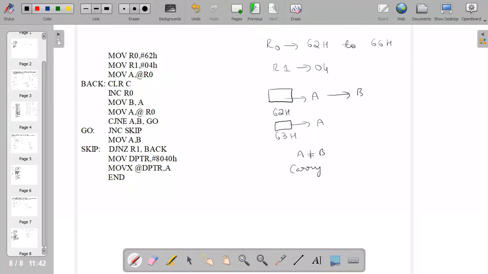We have to just transfer the content. So if there is no carry, means A is less than B. So the larger number has to be stored in A. So the content of B will be moved to A. If there is no carry, then A is retained as it is. So A will be having the larger number. So in the end, A should have the larger number, so that once the process completes, we can move the content of A to the memory location 8040H.